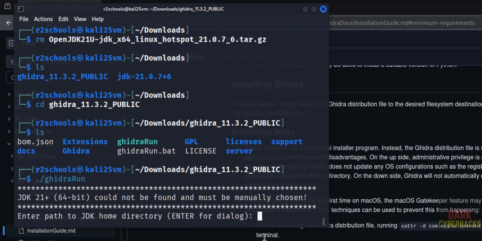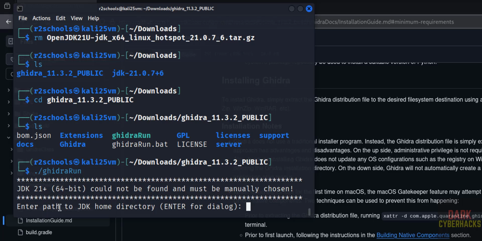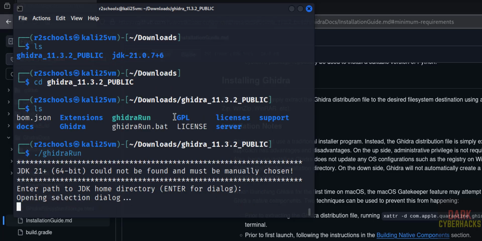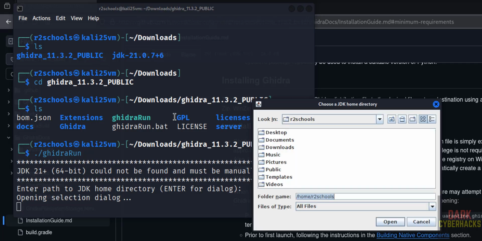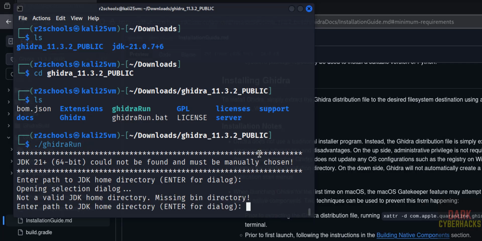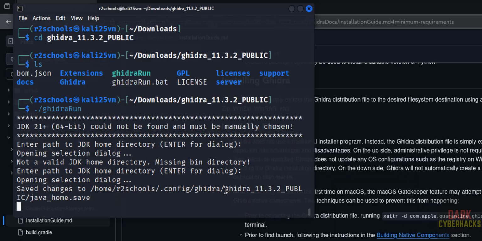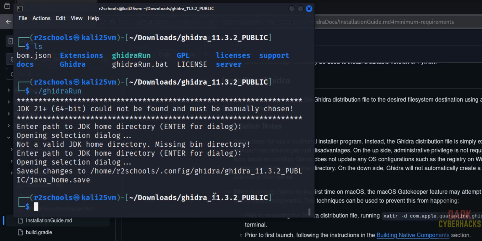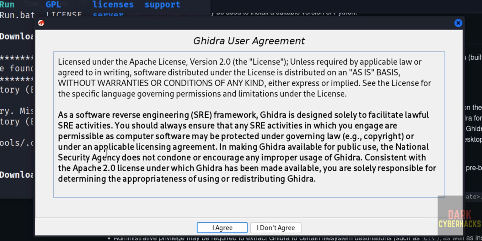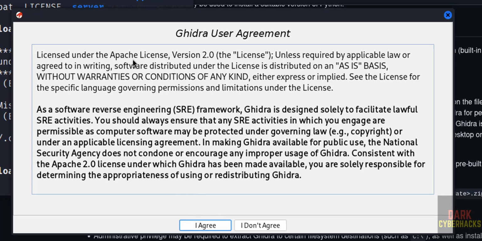Hit enter. Now we have to enter the path of JDK home directory. So we have to give this directory name or hit enter. Now it will open the dialog. Then go to downloads, hit enter. Then click on downloads, then click on JDK, then click on open. Wait a moment, Ghidra will open. Then, see, this is the Ghidra user agreement. Go through it and click on I agree.